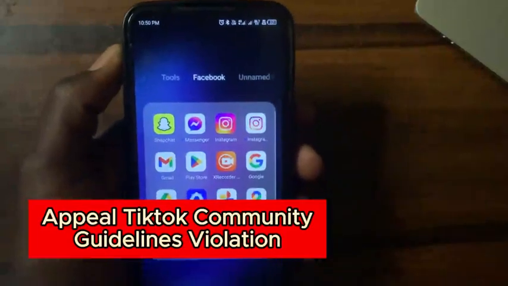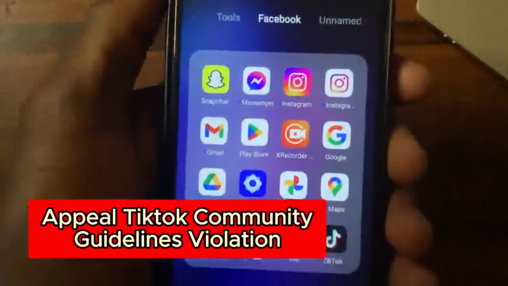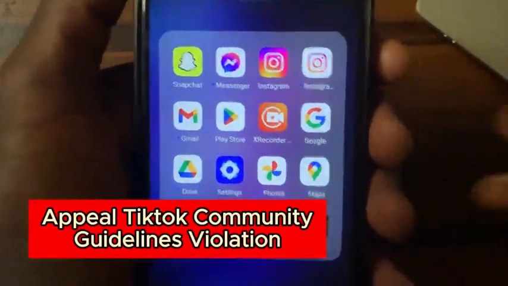How to appeal TikTok community guidelines violation. In this video, I'll show you step by step how to appeal TikTok community guideline violations.